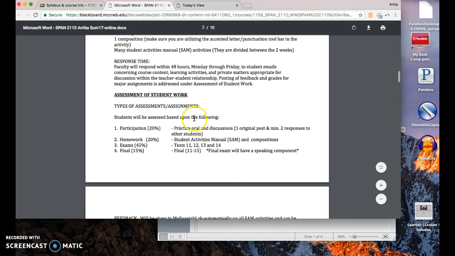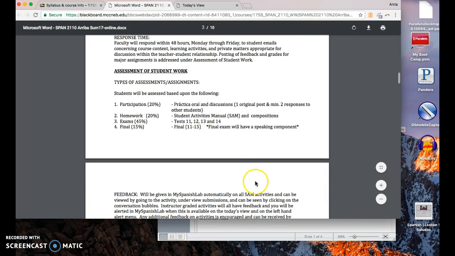Here we go. This is important. What do you have to do for every chapter? There's participation, 20% of your grade, which is the Práctica Oral and discussions, which we'll see in My Spanish Lab in just a minute. The Student Activities Manual is 20% of your final grade in compositions. And then exams, 45%, and your final is 15%. So that's the grade breakdown.